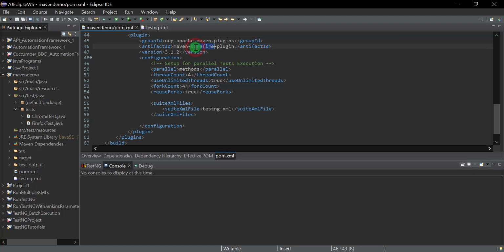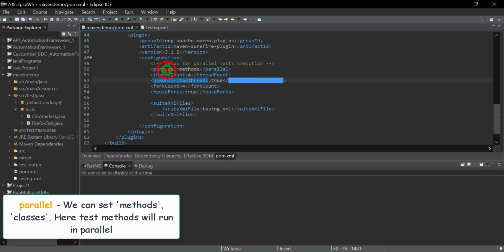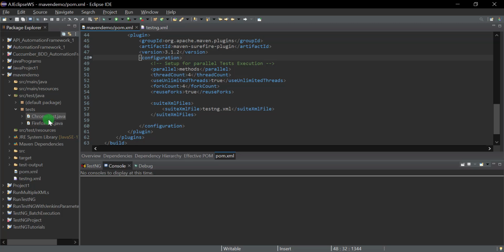So I have added this Surefire plugin in the pom.xml file, and this configuration you can use for parallel execution. So first thing is parallel attribute. So you can use classes, methods and suits values for this parallel attribute. So I have 4 methods in my 2 TestNG classes. So I have set it methods.